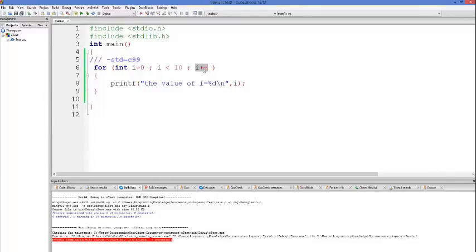So before, the value of I was 0, now it becomes 1, and then once again it checks whether this condition is true. 1 is less than 10, which is true. It prints the value of I and then increments the value of I just before here. So I becomes 2, and it goes and goes until this condition becomes false, and then it goes out of the loop.